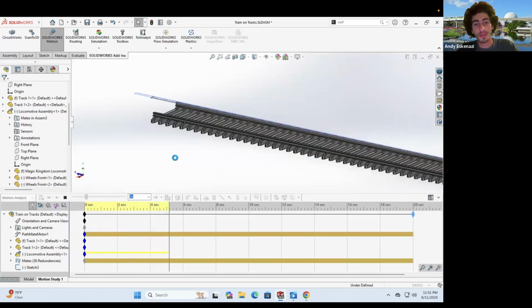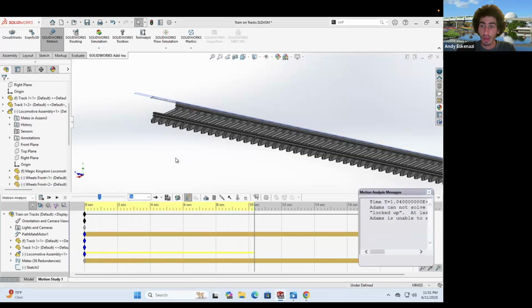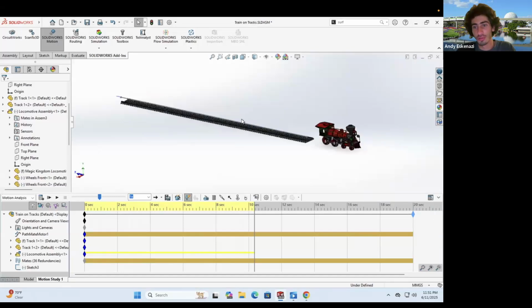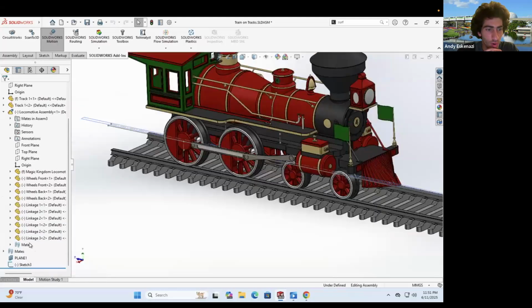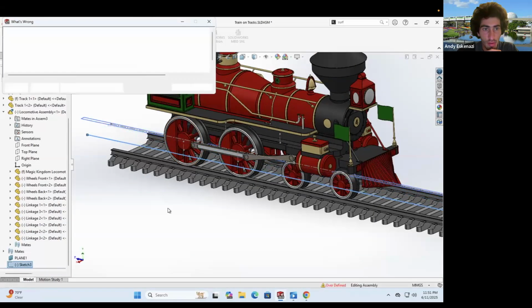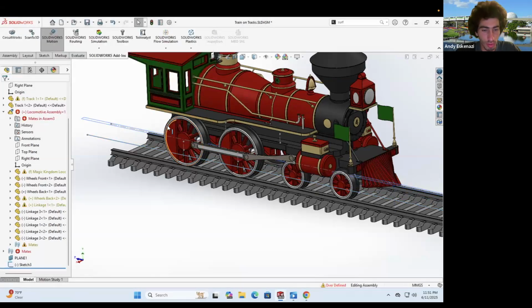But we'll leave it do its thing for a second. It first has to render all this stuff. And then I think we can go back to edit the path mate. Right? Probably cannot solve because it reached the end of the track. I see. So now we go back to model and, oh, close. No, no, I do not wanna.